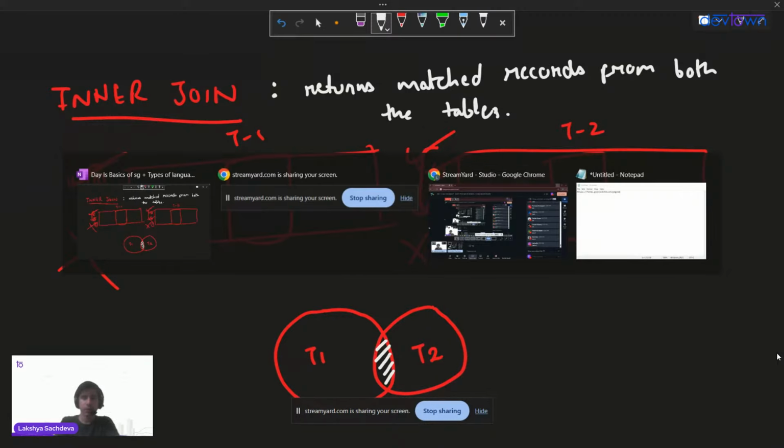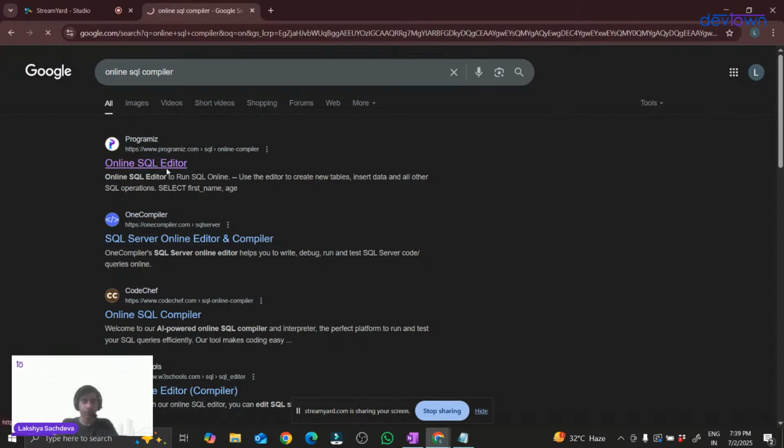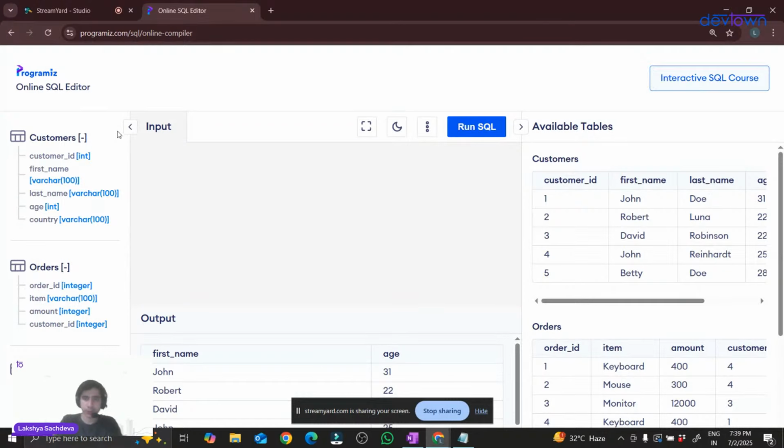Great. Let's quickly go and see the practical part of inner join. So I will quickly open an online SQL compiler. Now I will quickly create two tables to perform the join operation. Let's say I will create table employees, with a column emp_id, which I will keep as an int. Then the next column is emp_name, and I will keep it as varchar, let's say 50.